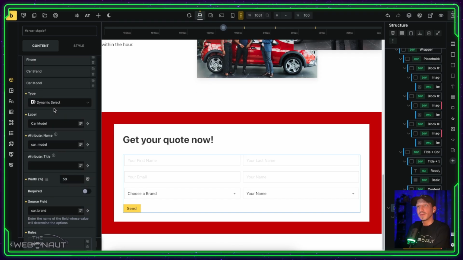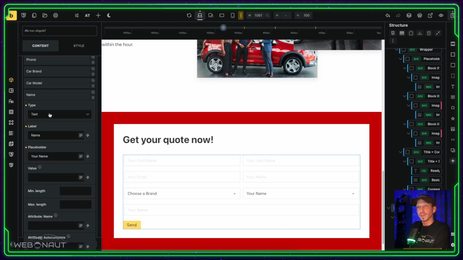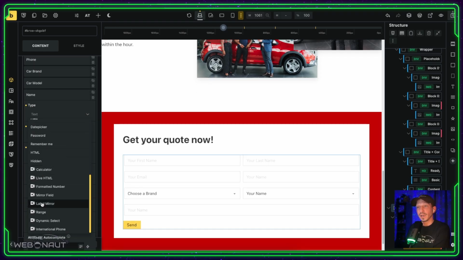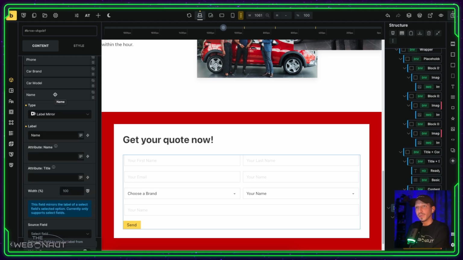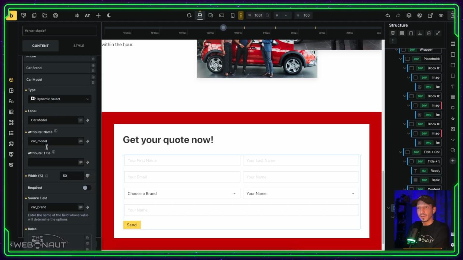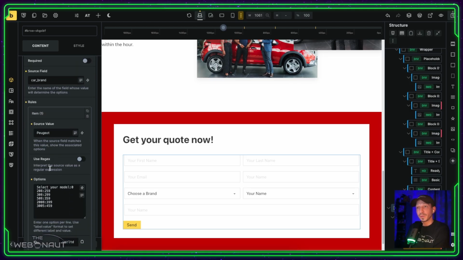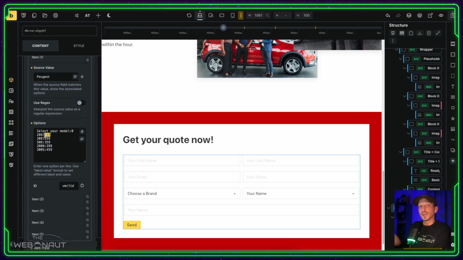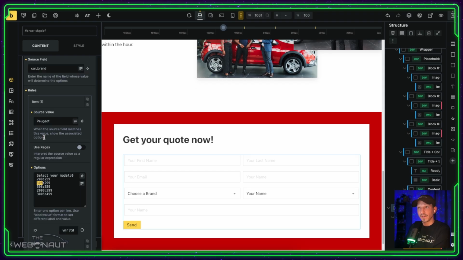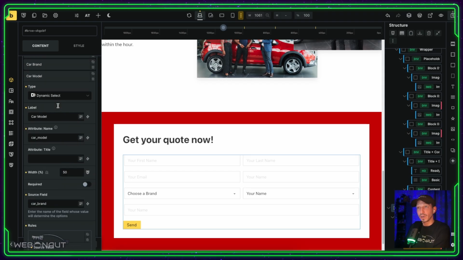Once we're done with it, we are going to go and add a new field. And this time we're going to look for label mirror. And what does it do? Well, basically here we have the car model. And in those rules, we have, like I said, the label and the value. The value would be automatically taken over the label if I wanted to play with the value of that field. And that means that now I want later to display the label of that. So therefore, we're going to use the label mirror.